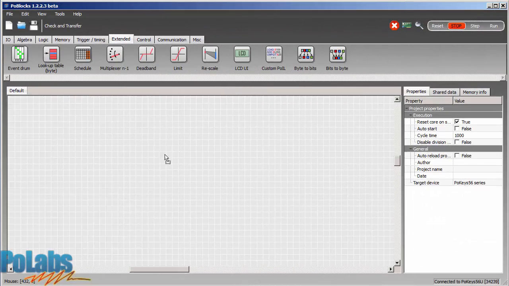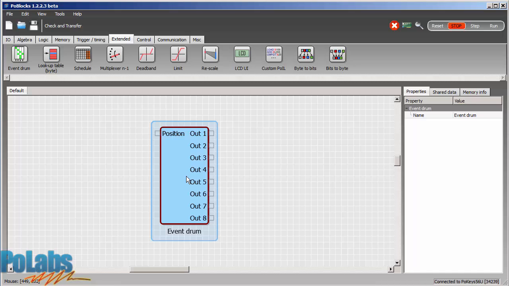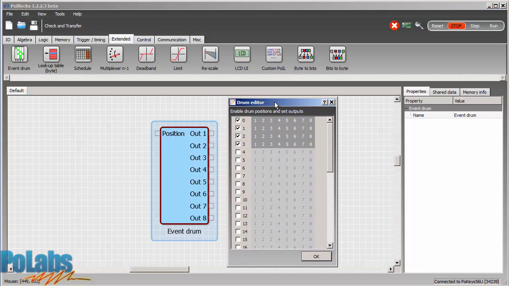Extended blocks also have a dedicated block properties editor. To open it, double-click on the extended block.